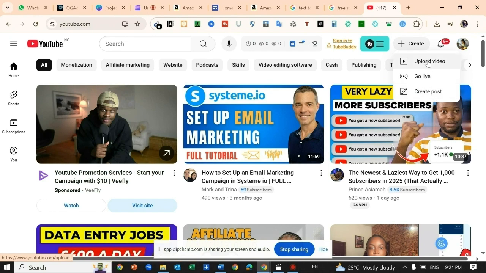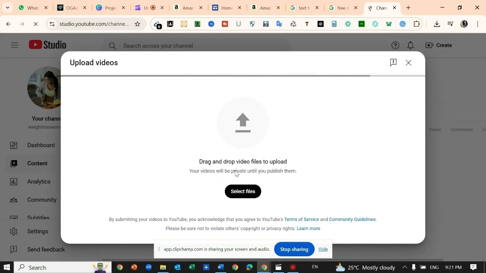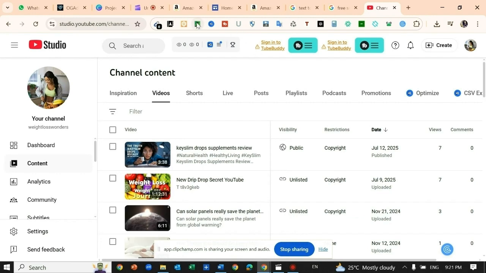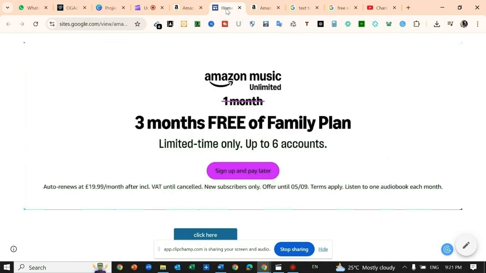So you need to click upload videos. When you click on that one, it's going to open like this, and it's going to ask you to select your file. Then you are going to select the file you have already saved on your system. After you have done that, you need to upload your video to YouTube. After you have uploaded it to YouTube, you just start watching it reach that number of people I showed you the other time. So this is the simple logic behind this 3 months free of a family plan.